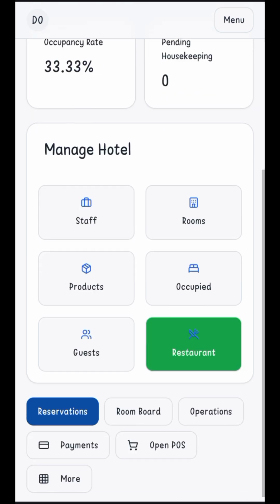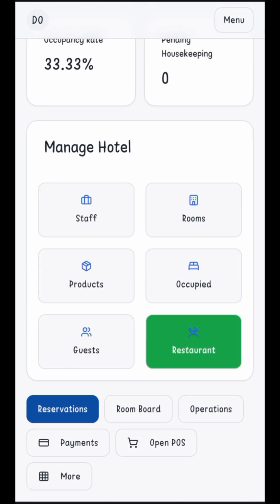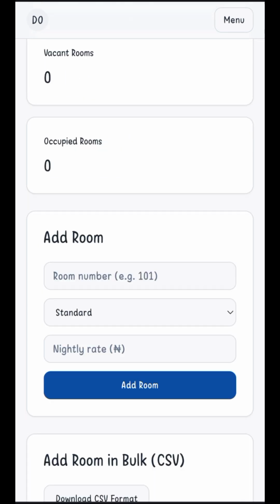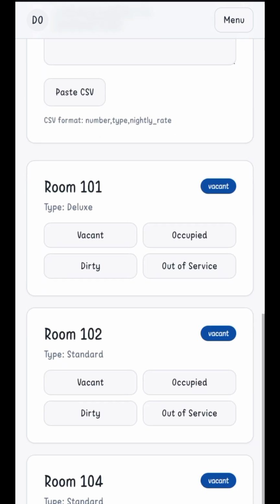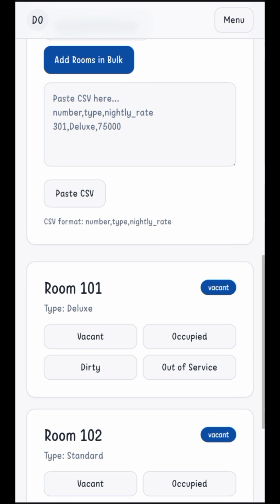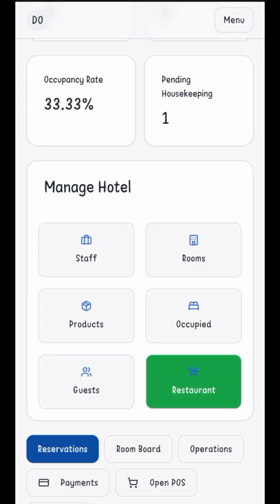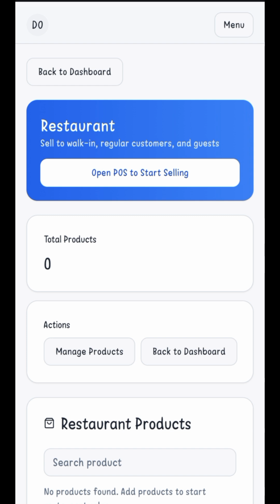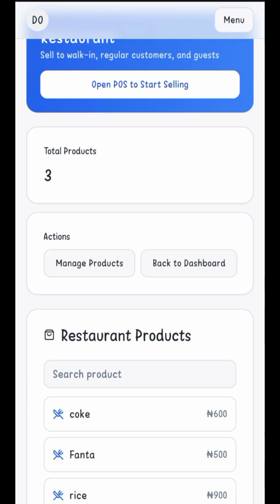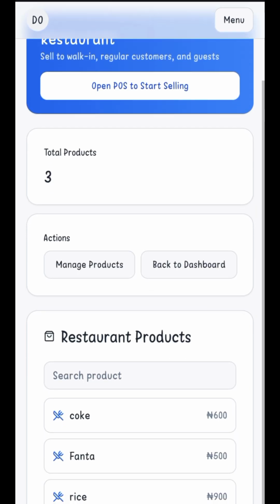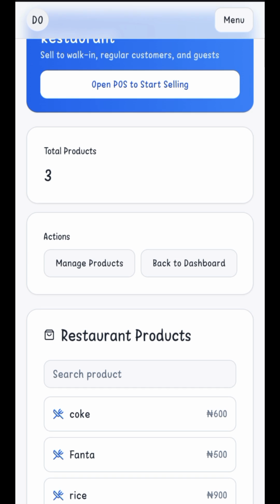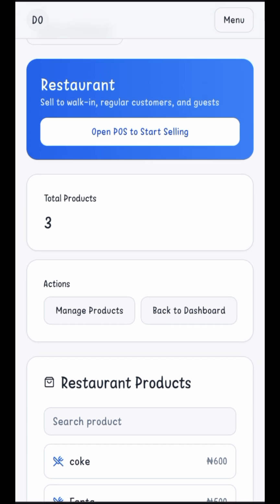Now, if you open a restaurant and bar, you see that in the restaurant, you can see the list of items you have. You can open the rooms, we can see the list of rooms you have. You can see all of these things all at a glance so easily. If you open a restaurant and bar, you can see the products that you have. You can open the point of sale to sell a product for a walking customer. Then it's all so easy to do.